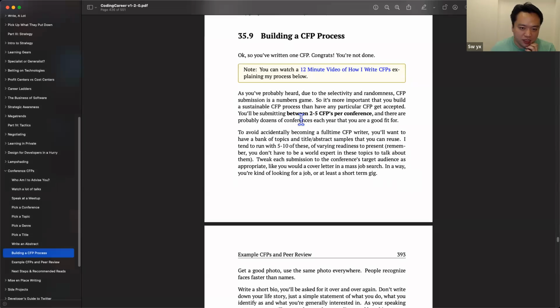Okay, and then I think the most interesting part I would say is about the CFP process. Essentially I talk about submitting multiple CFPs per conference until you get known for being a speaker. That is a very key part of the advice, I would say. Obviously, nothing here is a hard and fast rule. If you just have one thing that you're interested in, do that, it's fine.